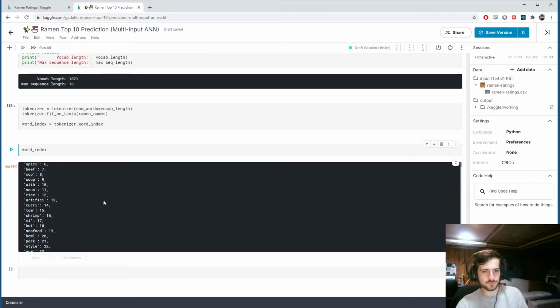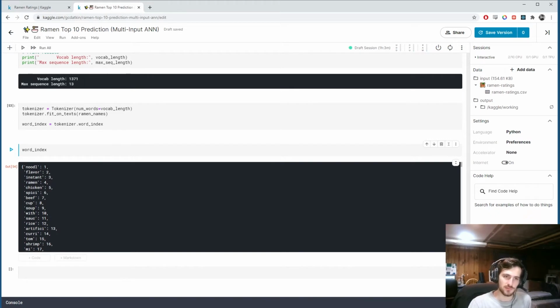Alright, good. Like I said, each word is given a unique integer ranked in order of frequency. So this is the most frequent word, second most frequent word, third most frequent word, all the way down until 1371.